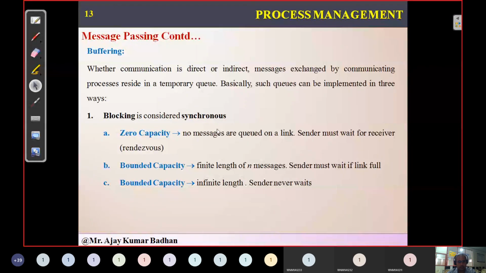Okay, synchronization and non-synchronization. The last but not the least is buffering. Buffering refers to the mailbox we have used and the shared memory we have used. Whether it is direct or indirect communication, messages will definitely be exchanged. This is a temporary queue, because once the message is delivered, that message will be deleted from that particular buffer, whatever mailbox or buffer is being used.